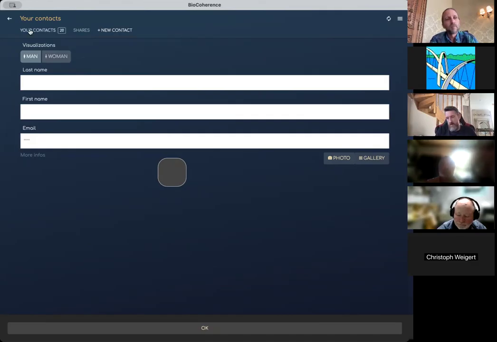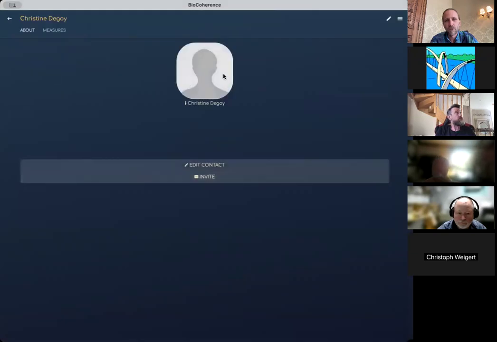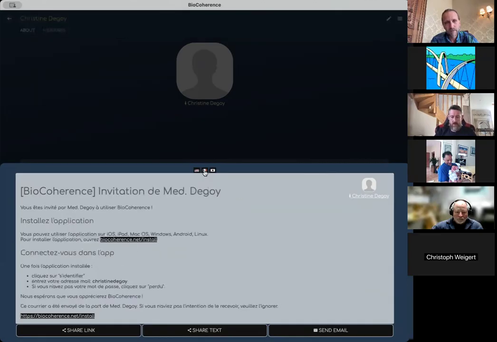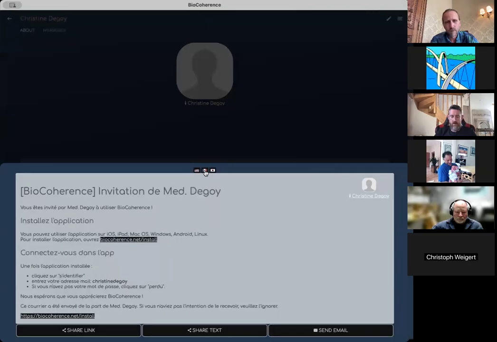or you can send him the password. Because when you have a contact, so let's go back to our homepage, you have a contact and you can just click on invite here. So if you click on invite, it will send him or her a message. You can send it in several languages. So you just choose the language that you want, and you just send the email or share the text or share the link to install.